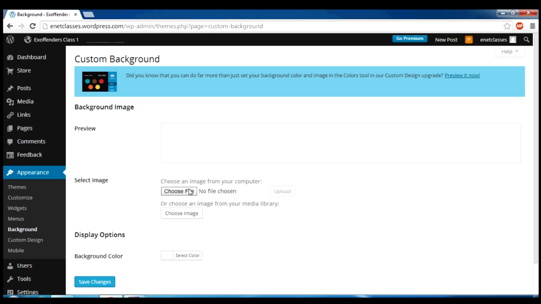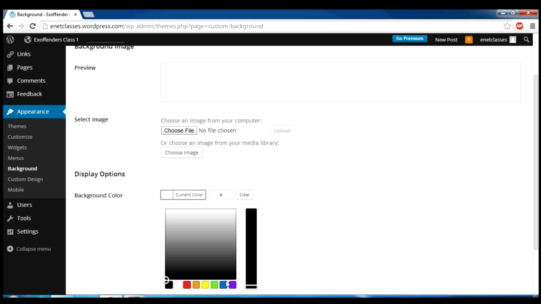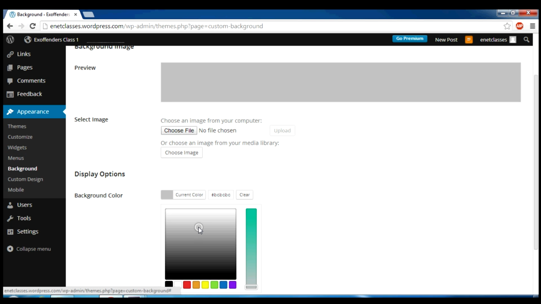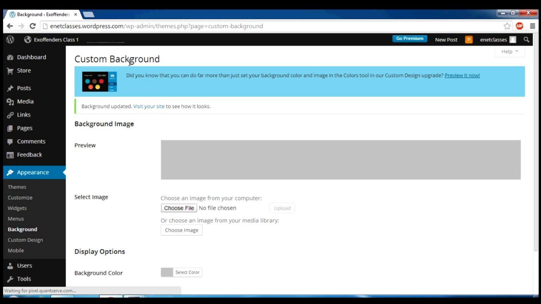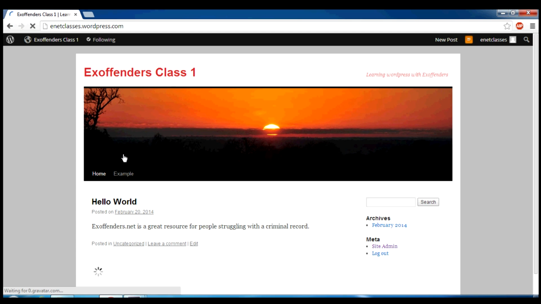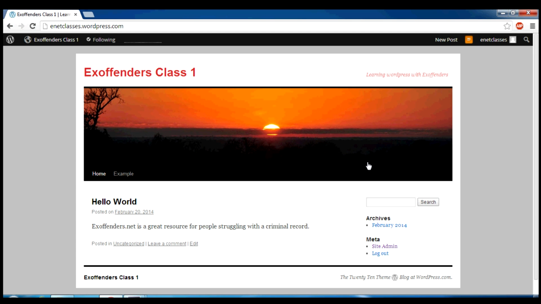Now, if you have an image you want to put in your background, you can choose it there and then upload it from your computer. But I don't have an image I want to use, so I'm just going to select a color. Then we will use a light gray. And then we go to Save Changes. You can click on the link that says Visit Your Site to see how it looks. And you will notice that now the background of the site is gray.